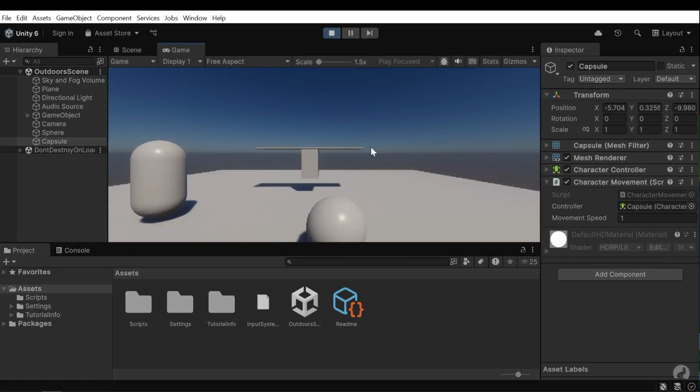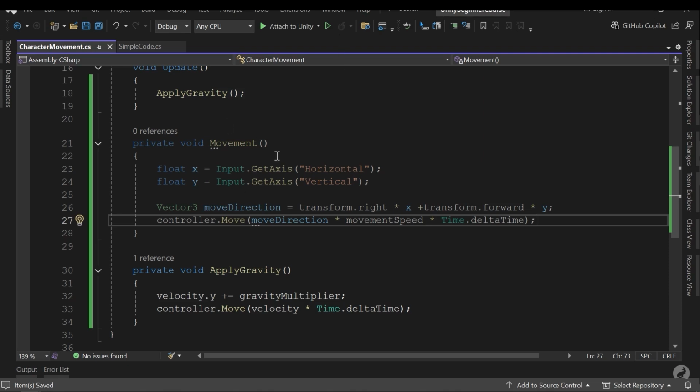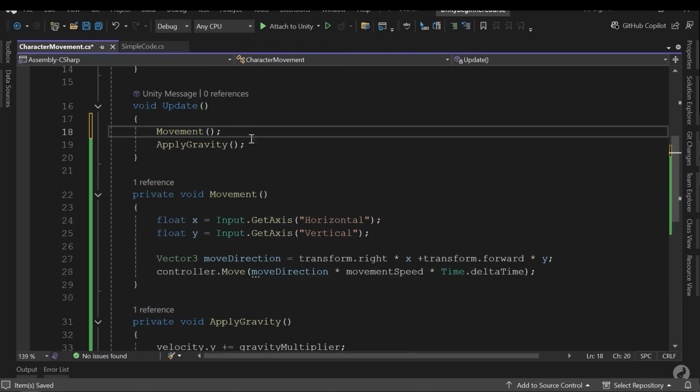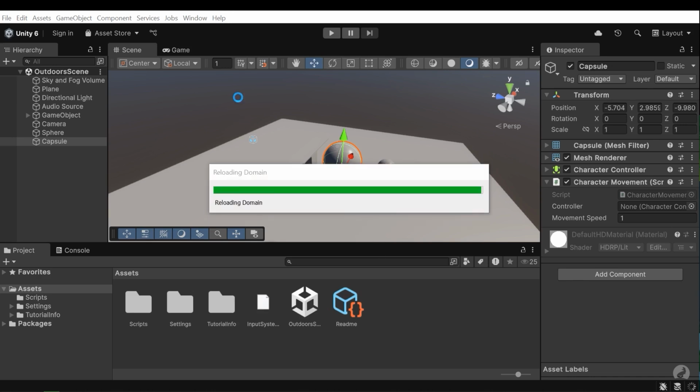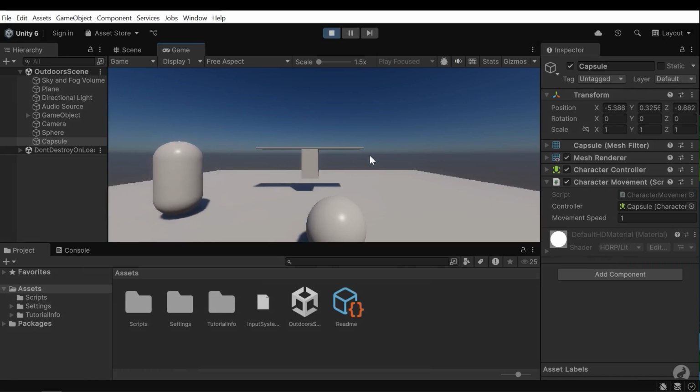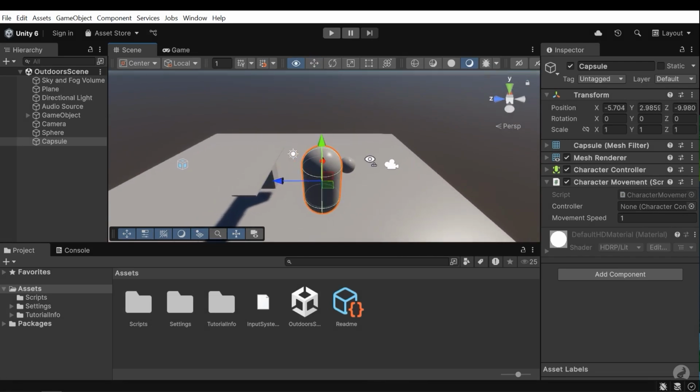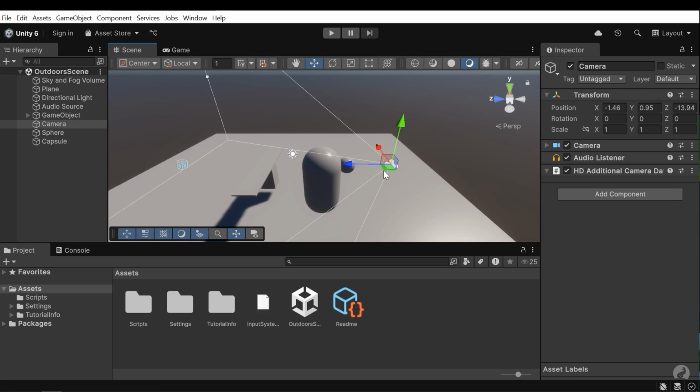If I press W, actually I forgot to call the movement. Excuse me, we need to call the movement in the Update. So now it's executable. Alright, as you can see, I can move the character, and it's slow. I need to increase the movement speed. But now let's work on the camera and add the camera as a sub-object of the character controller.